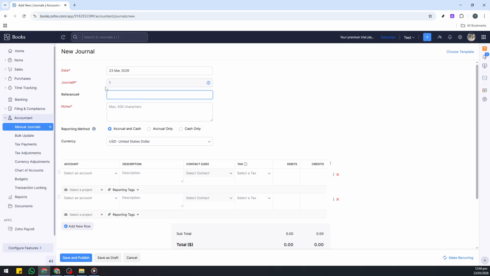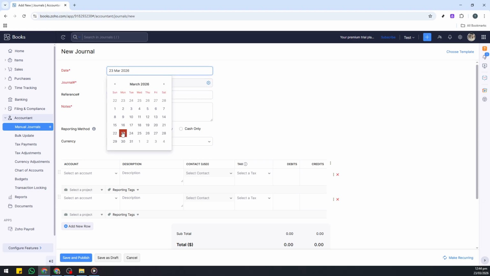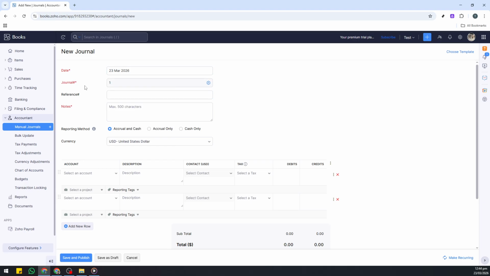Begin with the basics. Set the date to the period you want this entry to affect. If you're posting something that relates to a past month, choose that month's end date to keep your financials accurate. Next, enter a journal number. Many teams follow a simple sequence like JE01, JE02, and so on. Whatever your convention, keep it consistent so entries are easy to track. Add a reference number if you have a source document, such as a bill, receipt, or spreadsheet that supports the entry. This is optional, but very helpful for audits and future reviews.